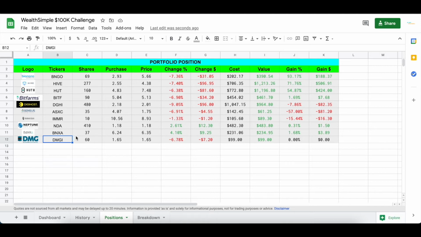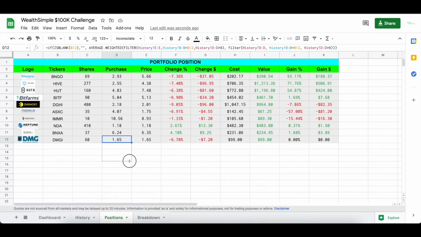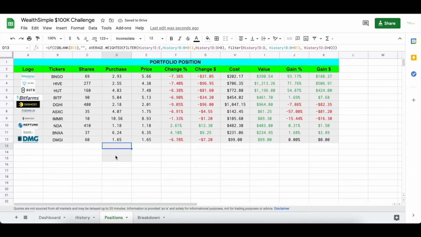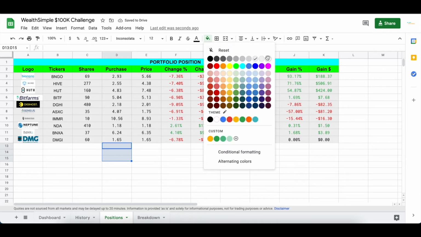So with this, you don't have to worry about dragging down here because it'll just follow it. Actually, yeah, just drag each of them down. Sorry. If you drag it down, it'll just change the cell color. So right now I don't have any more transactions, so I'm just going to go back to white.